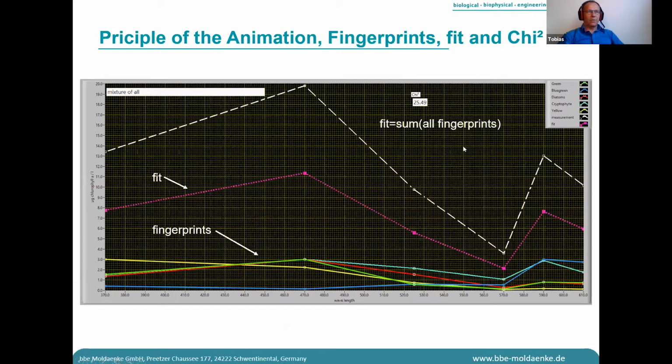That is the sum of all fingerprints, the sum of all of these dots. It is a fit of all of that. And we have the measurement here on top, and we have the chi-square, which is the difference between our fit and the measurement. And we try to optimize this chi-square, to make it as low as possible, so that the fit and the measurement get a very good correlation, and then out of that we get the concentration of the fingerprints.